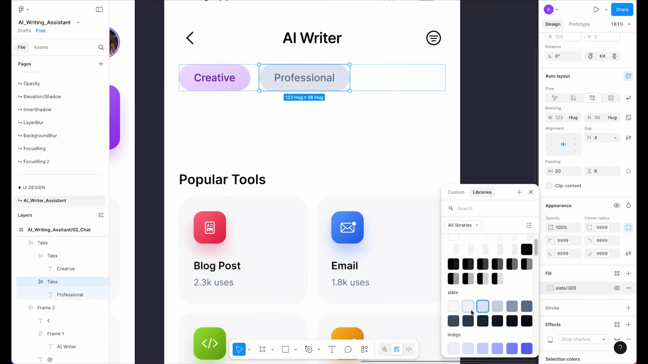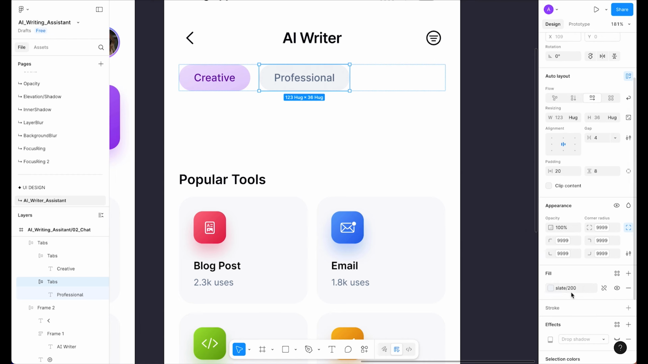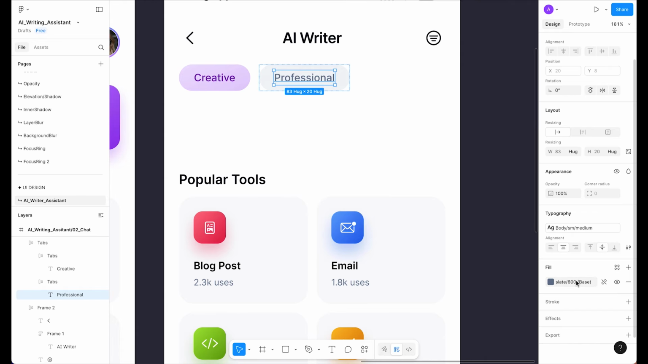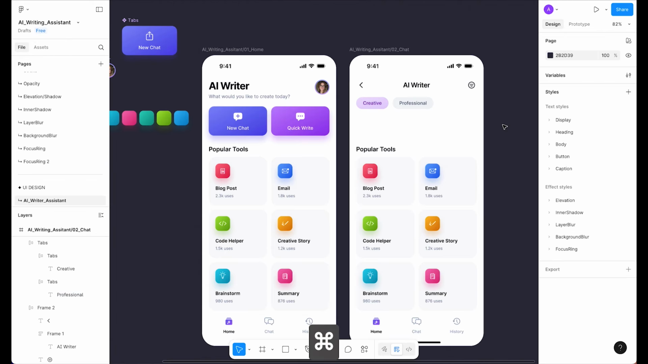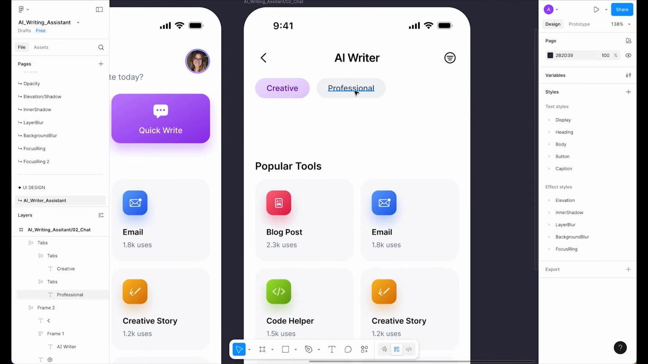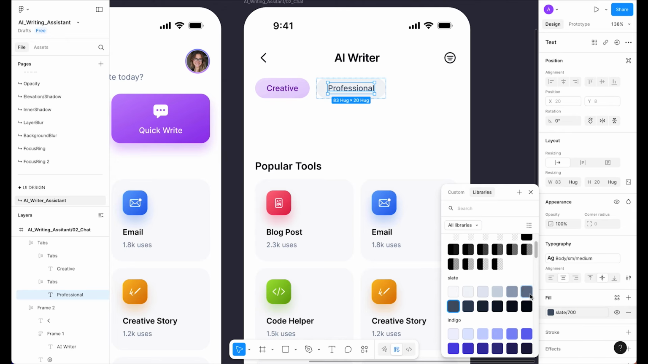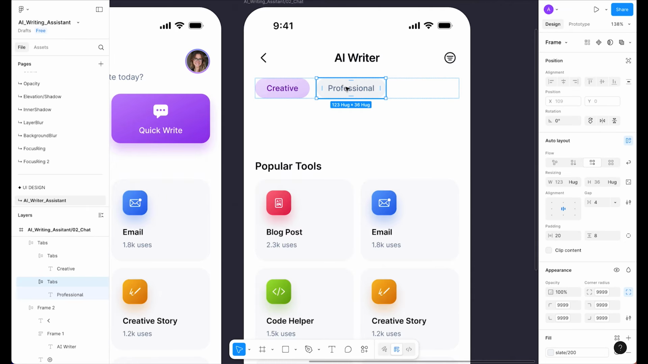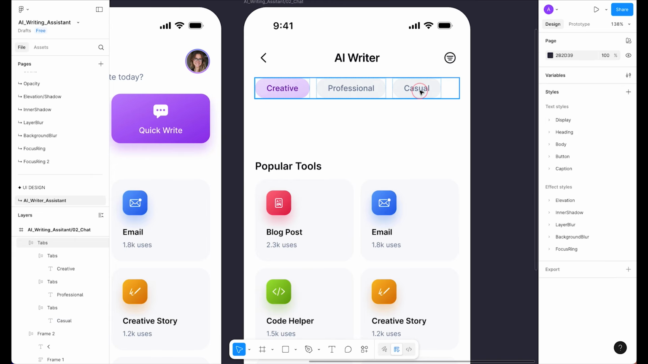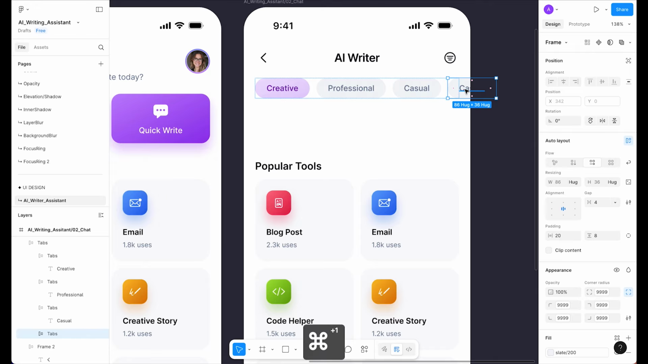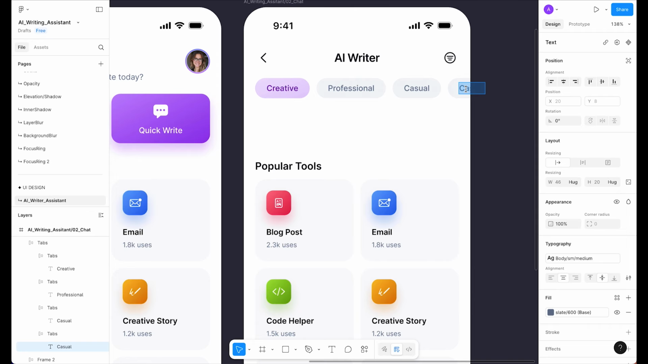Okay, so let's make it a lighter color. And for the text, this is going to be slightly darker. Okay, let's stick with the 600. Don't make it too much darker. Okay, so this is going to be casual, and duplicate one more time. This time it's going to be technical.